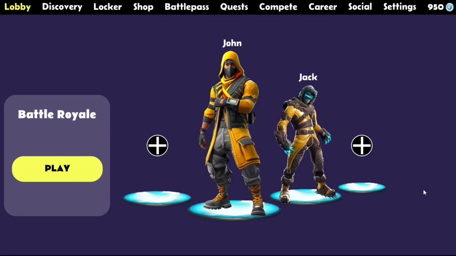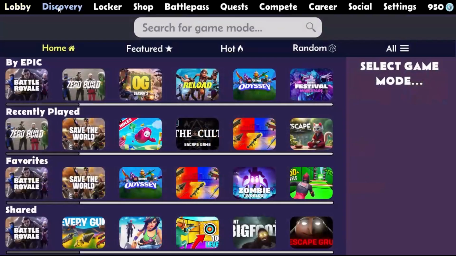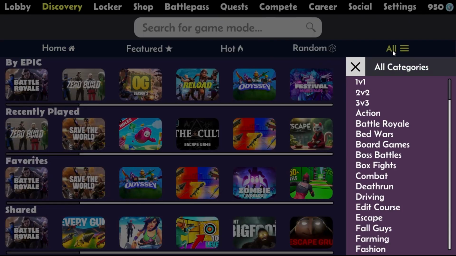But what if I want to find a non-essential game mode, which are any game modes that don't fall into the home page? I will go back to the discovery page. Here there are many filters that I can choose from, but I'm not interested in any of them. So I'll click all, which opens up a list of all possible categories.